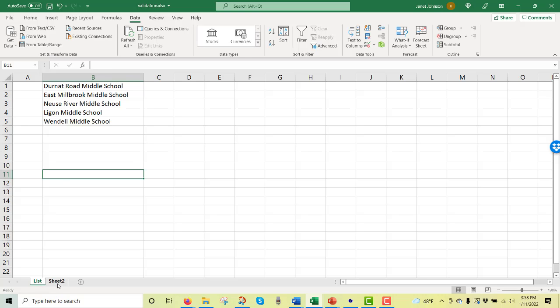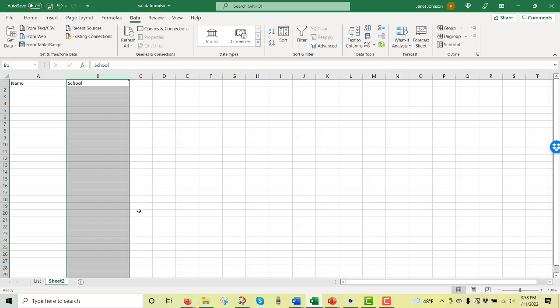And then over here, where you're going to make your roster, I would select column B because that's where the schools are going to be entered. And if we select the whole column, we don't have to know how many rows we need.